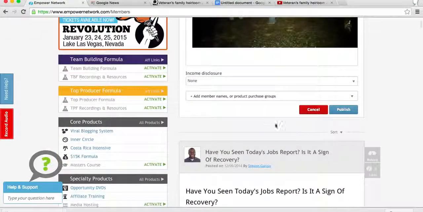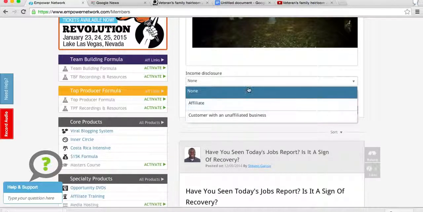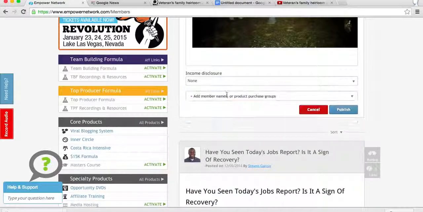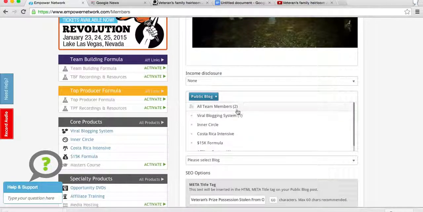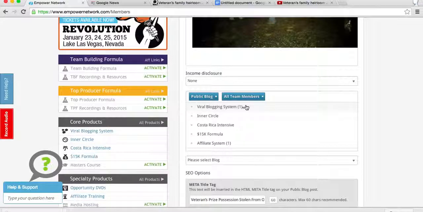There it is. All right, and then for income disclosure, whenever you're talking about income, if you're an affiliate, you always want to have the income. But since we're not talking about anything with Empower Network, I'm not putting that on there. Then for here, I'm gonna do public blog, all team members.